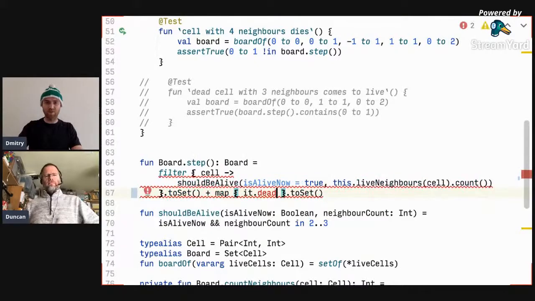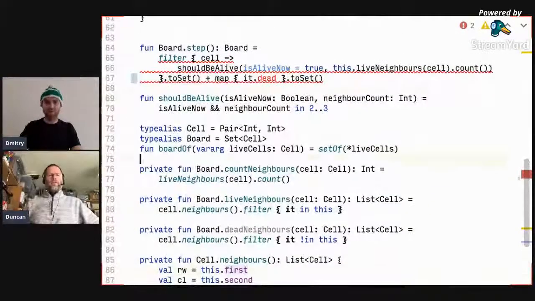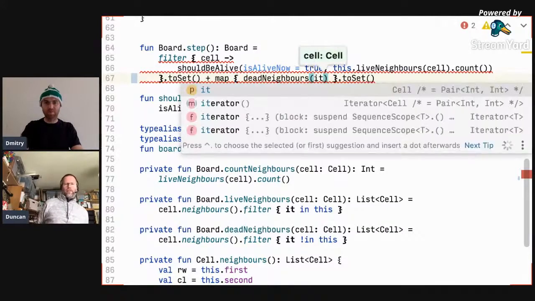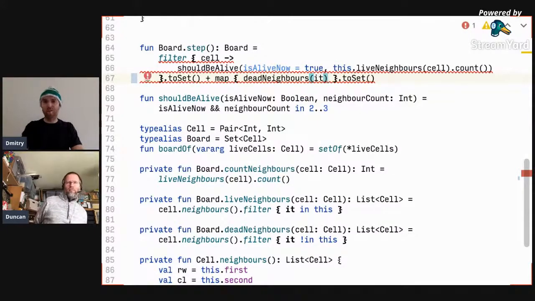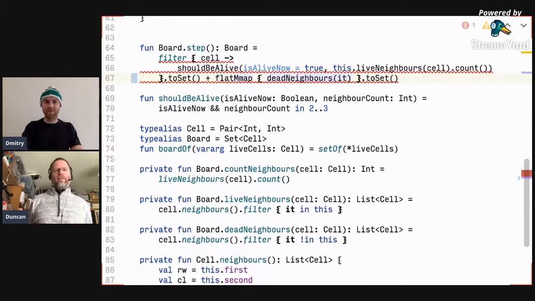Oh, do we have that? Why not? Because you have to ask the board. It's a board. Yeah, it's interesting whether it should be board live neighbors of cell or cell live neighbors on the board. Then from dead neighbors, well, that's maybe a flat map then. For now. Maybe overthinking it.